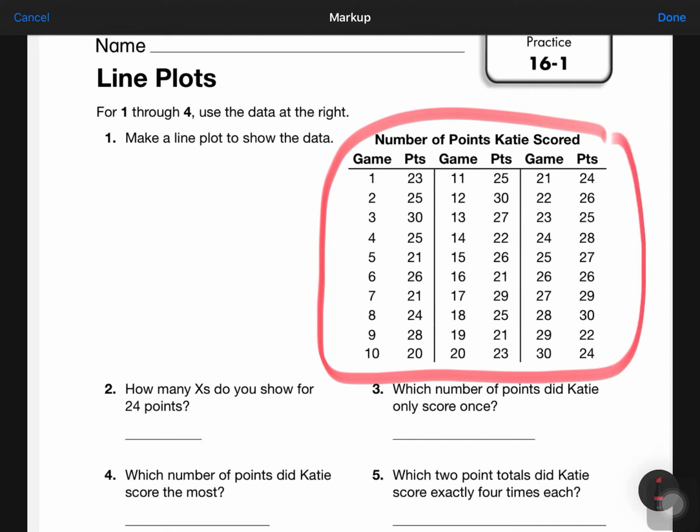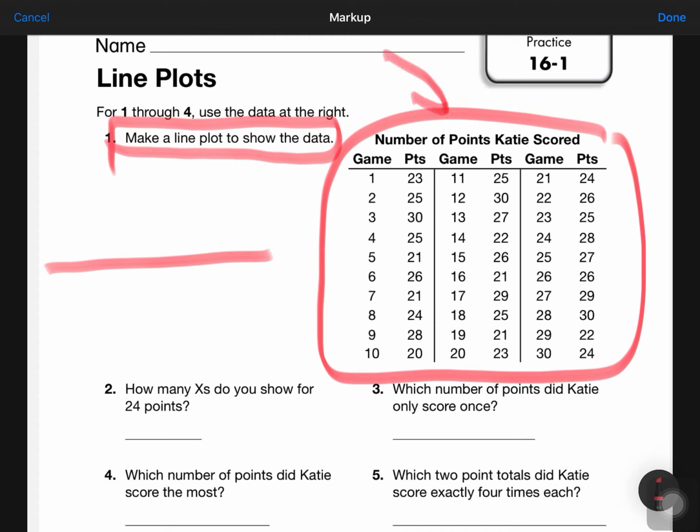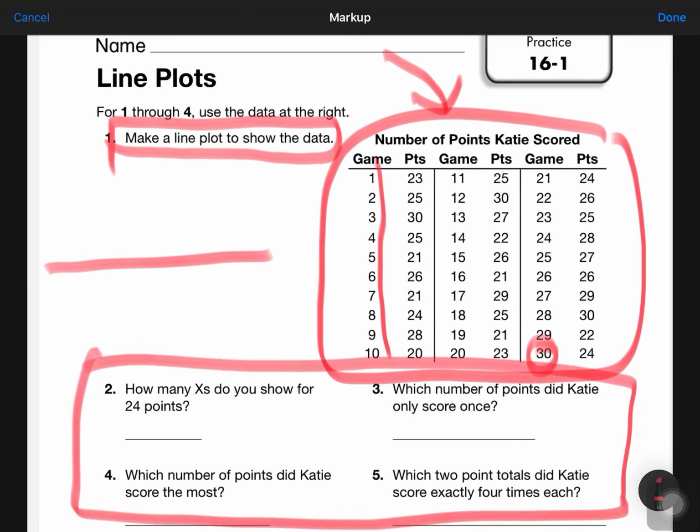You're going to use this data to create a line plot. It says make a line plot to show the data, okay? So you have to be able to read this properly and know that these are games, right? She played 30 games and these were the points. So you're gonna do a number line. You start at the smallest and you go to the biggest number that you have, and then you make X's for each point, okay? So if you have any questions, you can email me, but you can also rewatch this video if you're not sure, because then you're going to use the line plot and the data to answer these questions. All right.